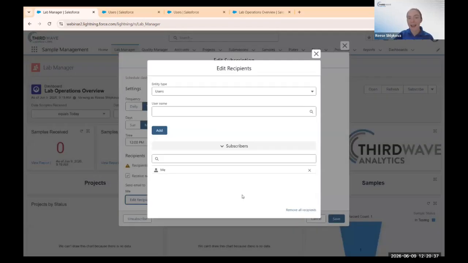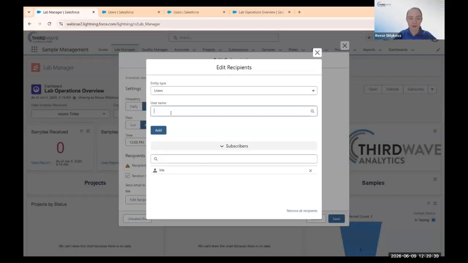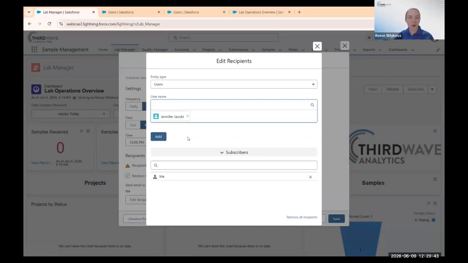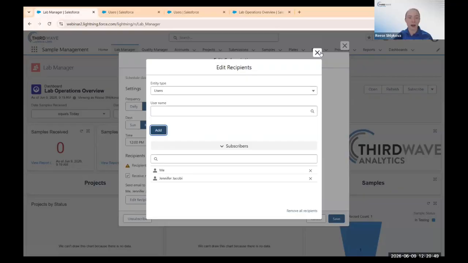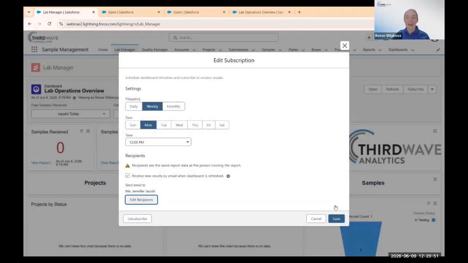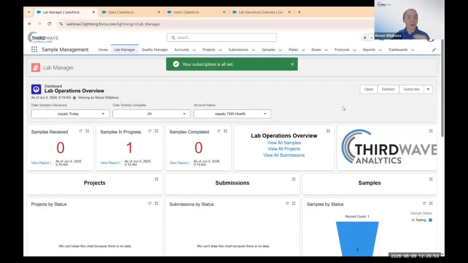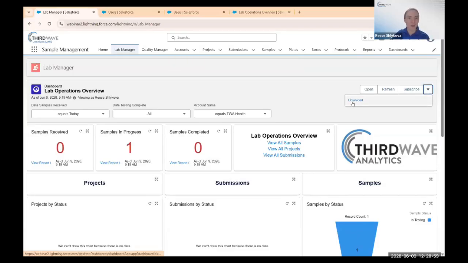frequency. We can edit the recipient. So for example, let's say I want Jennifer to receive an email of this dashboard every Monday at 12 p.m. Now Jennifer is subscribed along with me, and we will both receive emails on that frequency, and we can even receive a screenshot of this particular dashboard showing that data at that particular time.